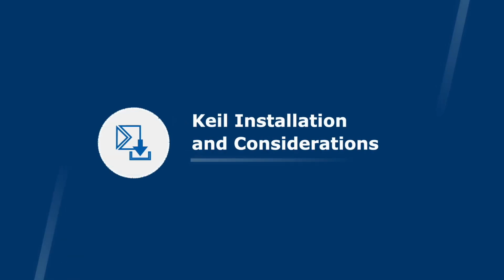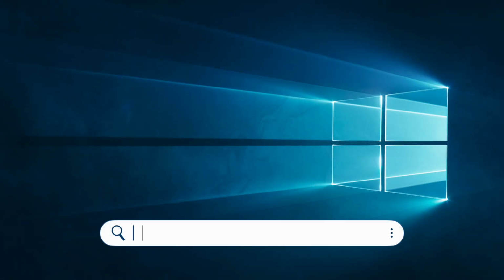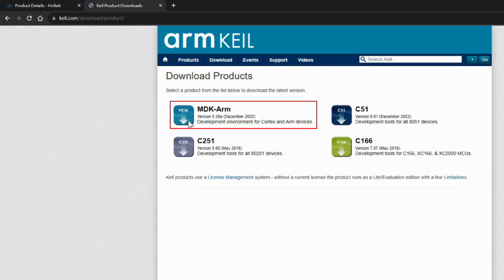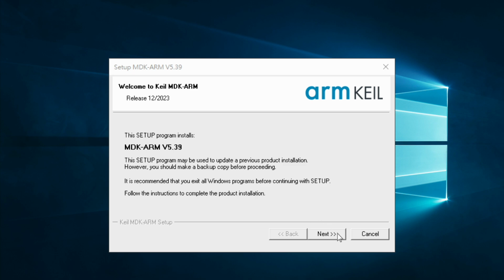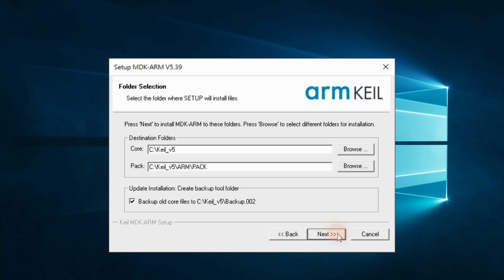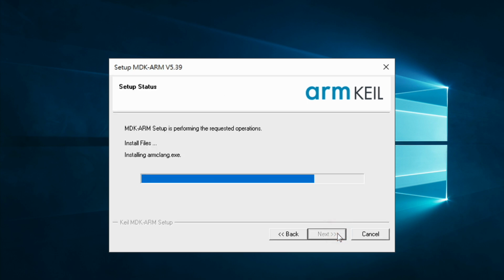Keil installation and considerations. First, go to the Download Products page from the Keil website and click on MDK ARM to download the latest version of the Keil MDK installer. After the download is completed, follow the installer instructions to install the Keil.